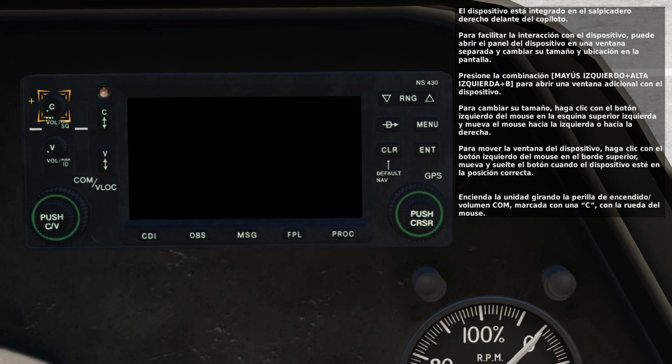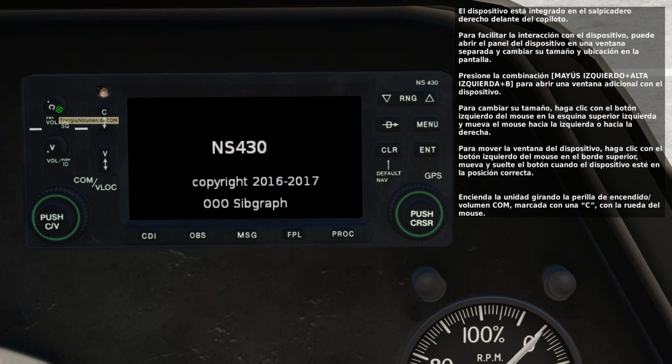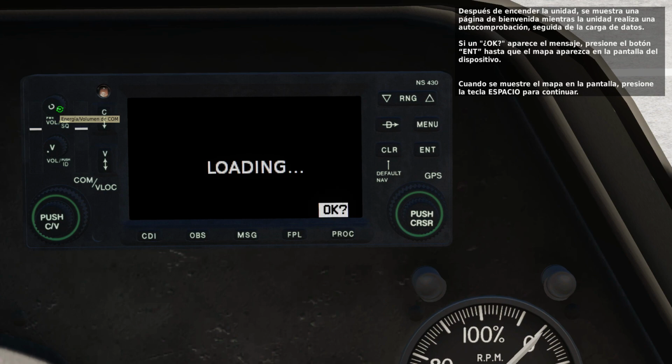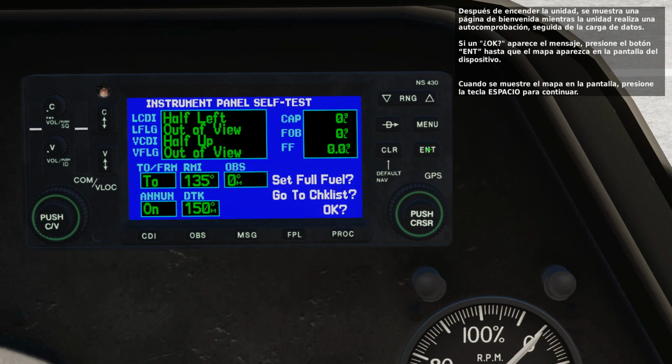Turn the unit on by rotating the COM power volume knob, marked with the C, with the mouse wheel. After turning the unit on, a welcome page is displayed. While the unit performs a self-test, followed by the data load screen, if an OK message appears, press the ENT button until the map appears on the device screen. When a map is displayed on the screen, press the space key to continue.